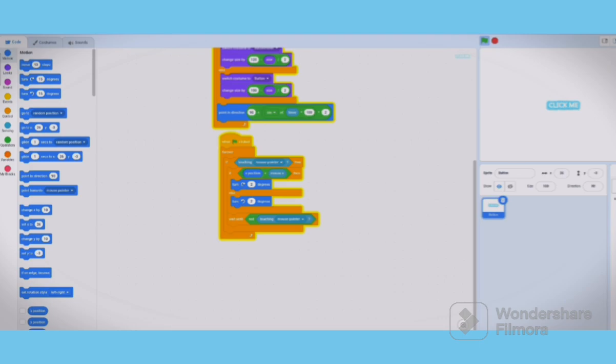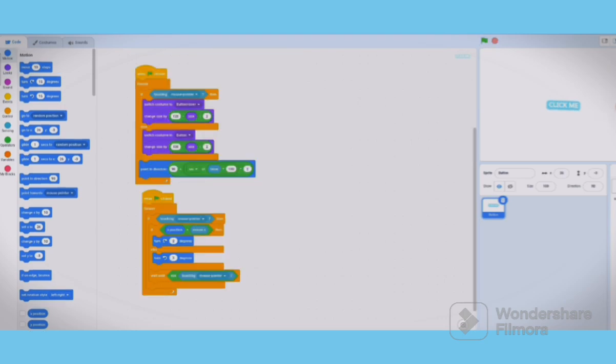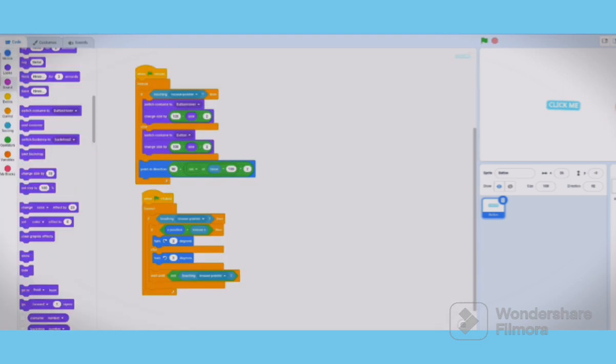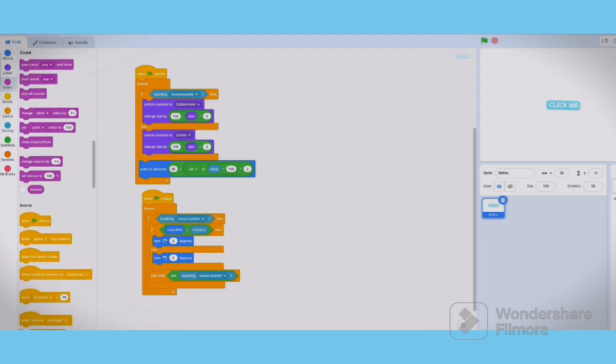Okay, so now we can also add a sound to it. So just go to sounds. You have this pop sound, so you can just select a little bit of it and then delete that part, and then you will just put that sound. Okay, so I've made the sound. Now just play sound pop until done.